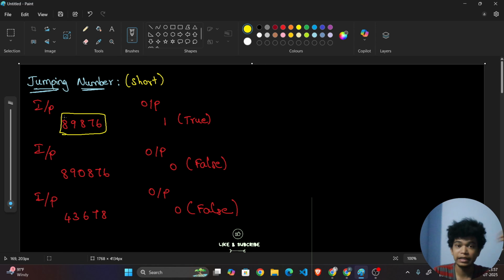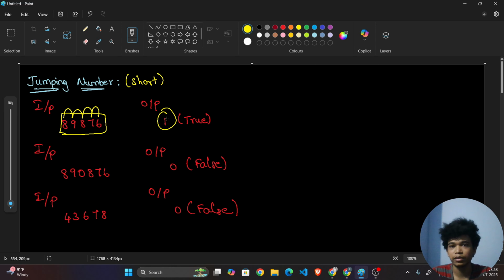If the digits are one previous or one next, then it is said to be a jumping number. For example, here it is 8 and 9. 9 is a consecutive number of 8, right? Again, from this 9 to this 8, it is also consecutive. Again, this 8 to this 7 is also a neighboring number. Can you understand this? And then from this 7, this 6 is also a neighboring number. So these are all neighboring numbers together, so this is called a jumping number. So I will be returning true, or I will be printing 1.